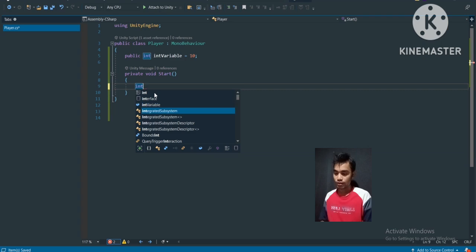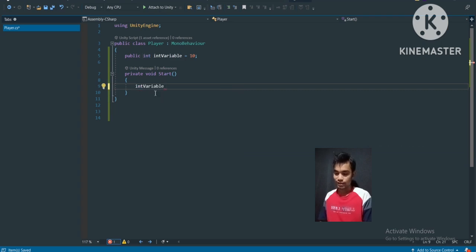Okay, set the int variable to something like 100, or let's set 50, and close that off with a semicolon. Ctrl+S to save your code. Now let's move to Unity.